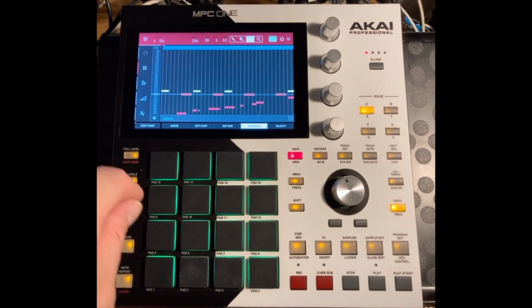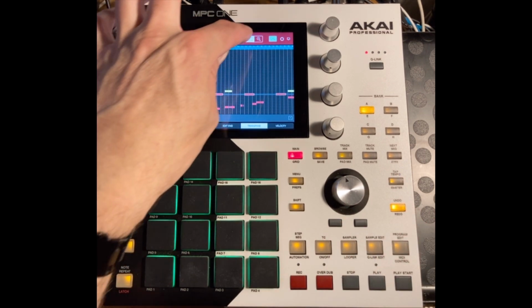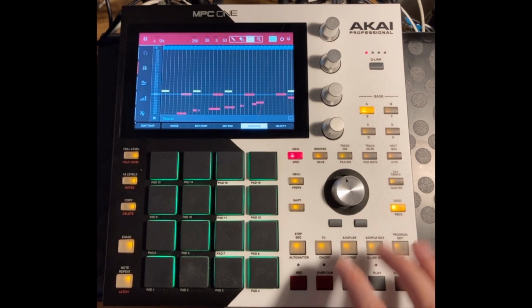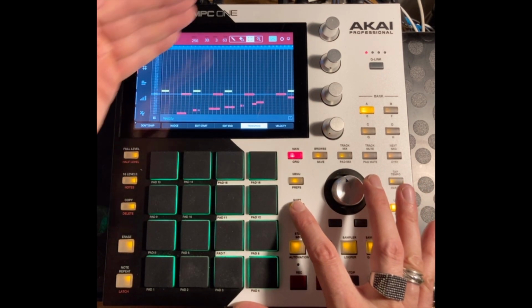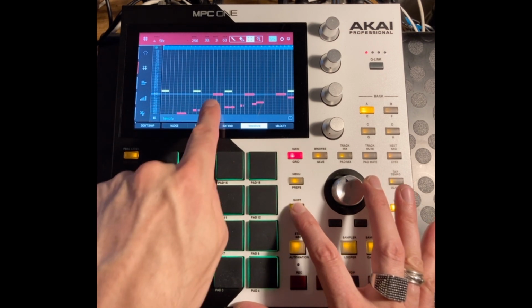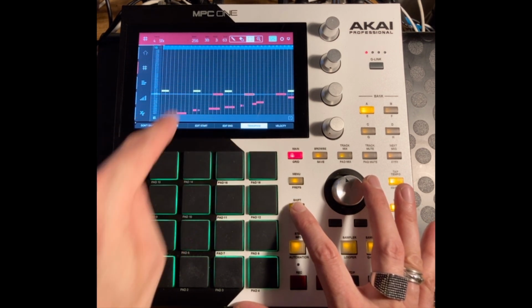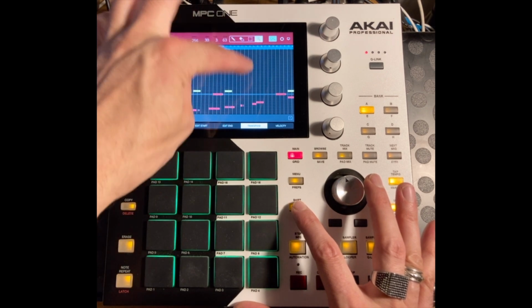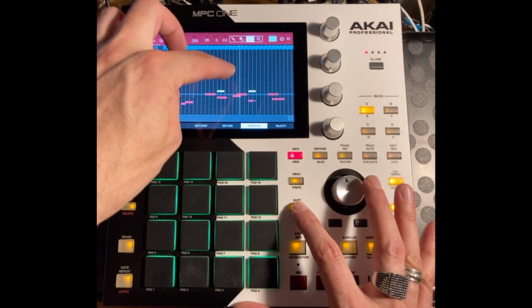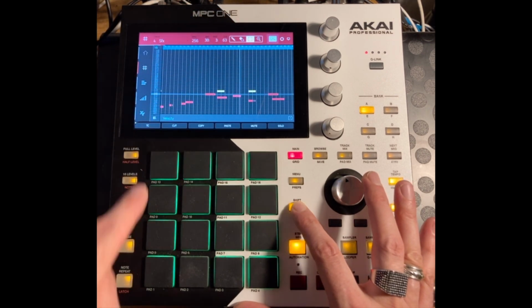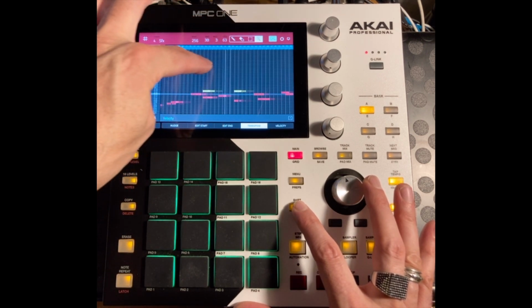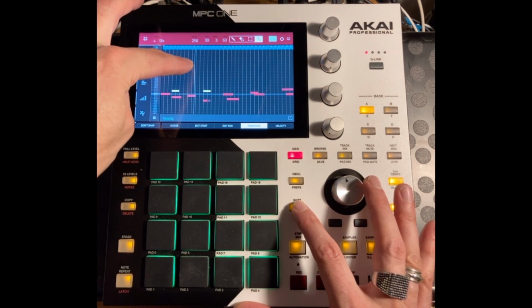So what I could do is also start cutting these out as well. So maybe I don't want that to lead into bar 9. I might want it every 16 bars, so I can just cut every other one of those out, so they're not so regular.